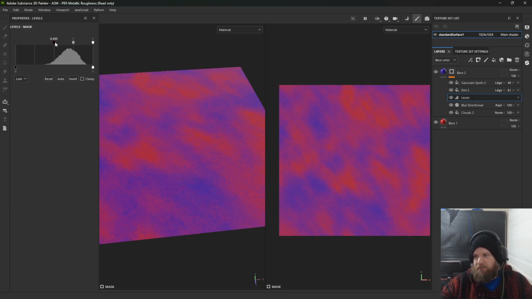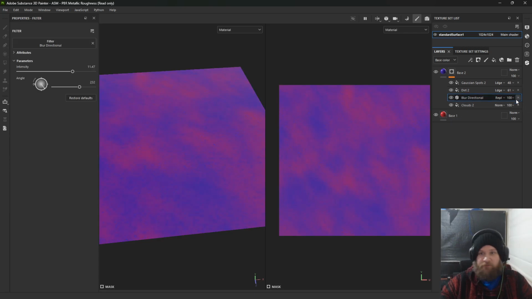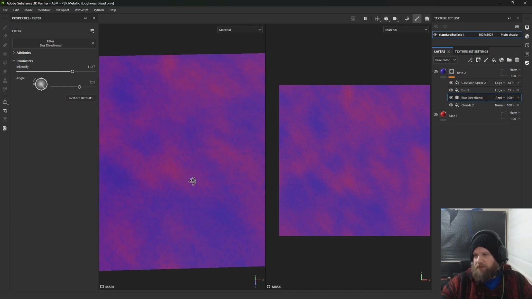So I can push back the black, push back the white. I can do mid control, just like in Photoshop. This is called a histogram. This is all Photoshop. Very good.